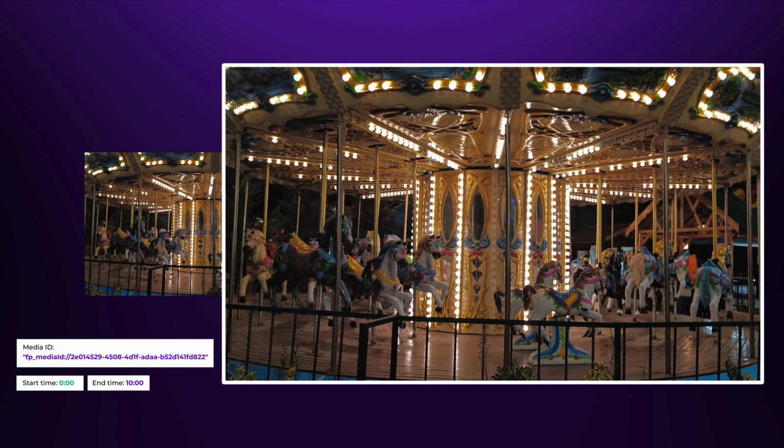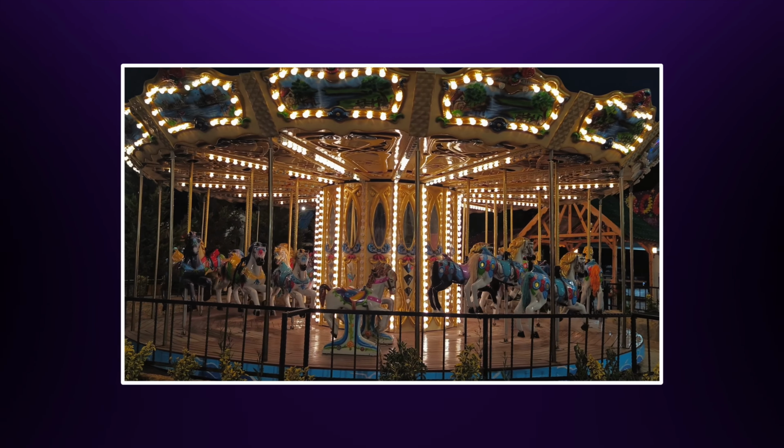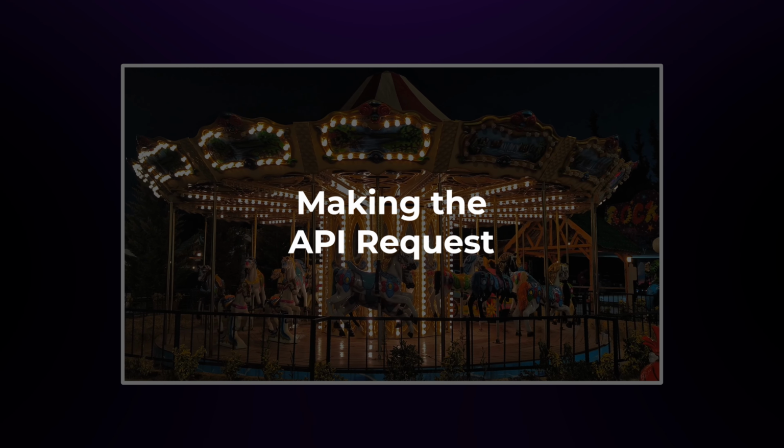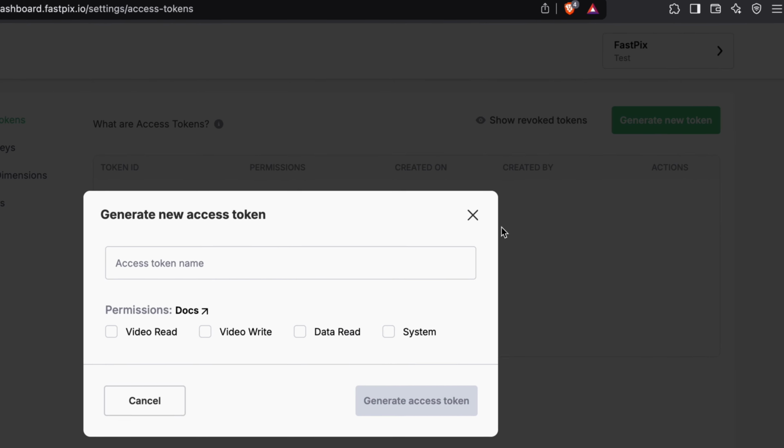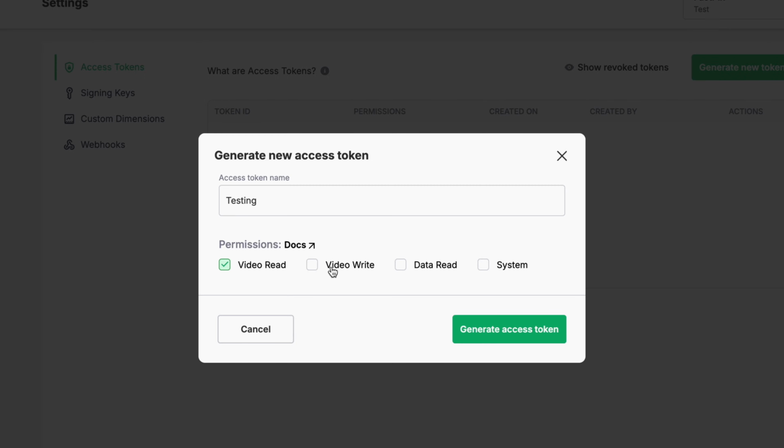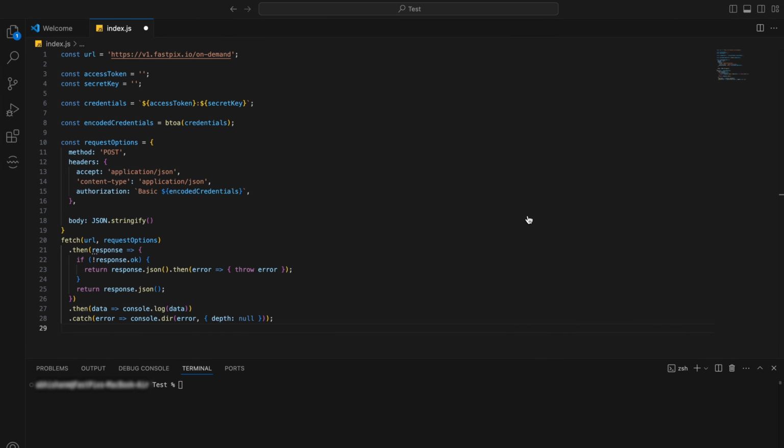Alright, now that we know the basics, let's create a clip. Now, in step 2, let's structure the request to create a video using URL. Get the access token ID and secret key from your dashboard and put in the request for basic authentication.